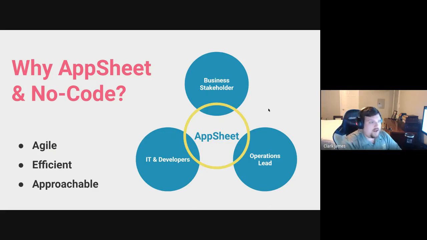It makes it all connected. Everything is so much easier with AppSheet because of how agile, how efficient, and how approachable it actually is. So that's a little bit about AppSheet.